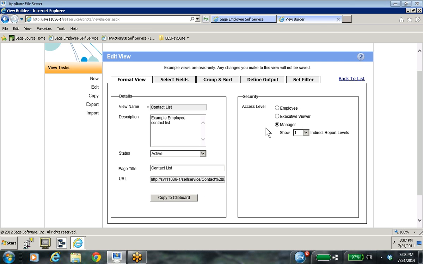Then we have our access level. So here we have employee, executive viewer, and manager. And then if we have things set up in Employee Self-Service, some of you have it set up where they can see direct or indirect reports. This determines how many levels of indirect reports this particular manager would be able to see. So you can govern that here if you only want them to see 1 level down, 2 levels, 3 levels, however deep your group happens to be.